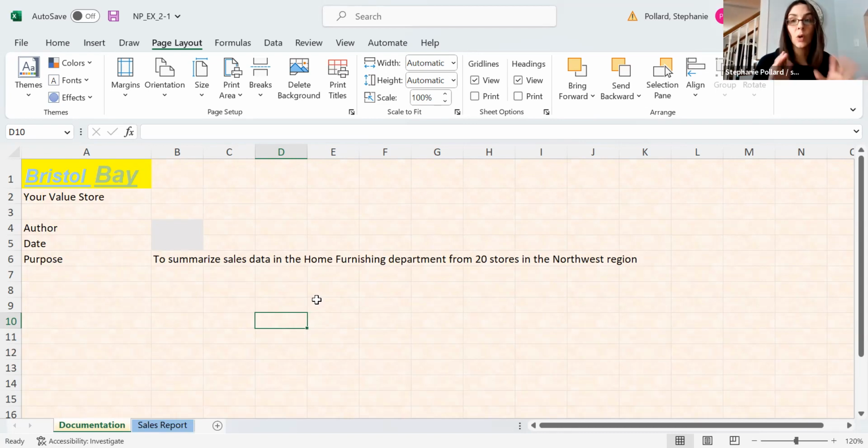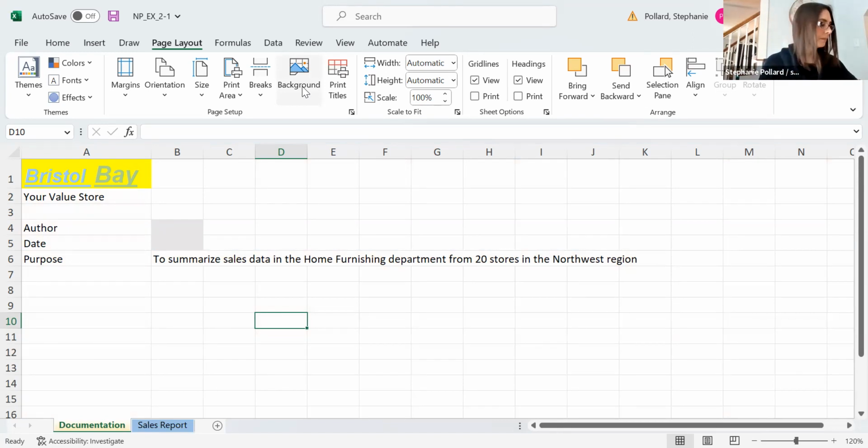So let's say you decide you don't like the background. You're like, oh, I really don't like that. That doesn't work for me. You can always go ahead and delete it right here. So delete background, and it will revert back to your basic Excel sheet there.